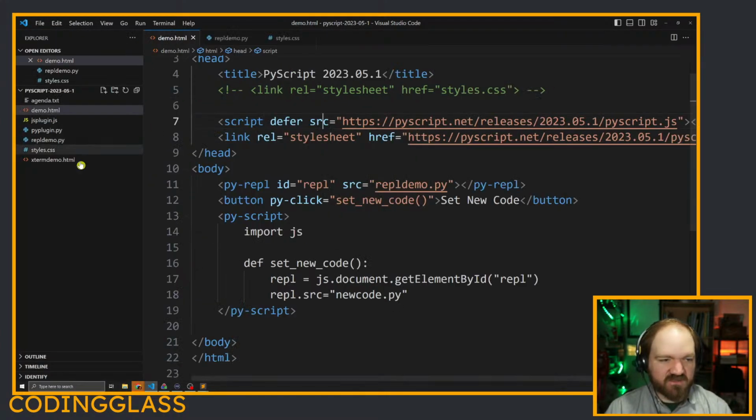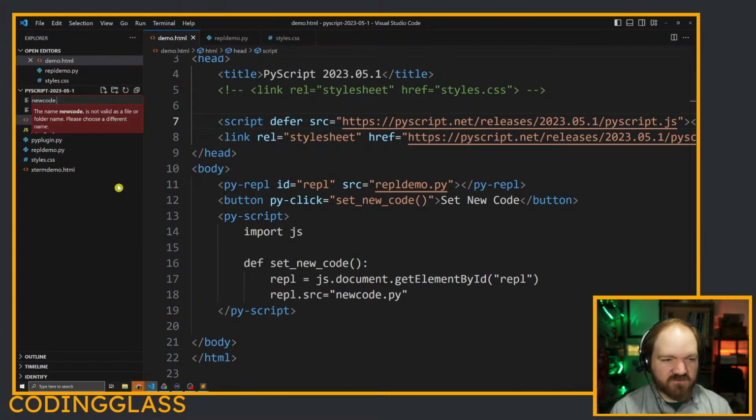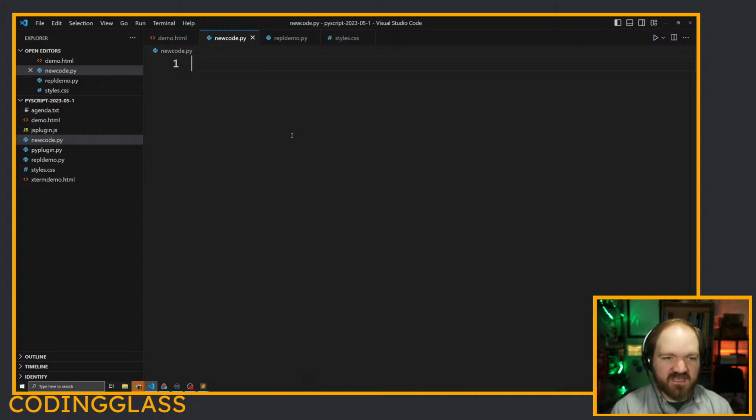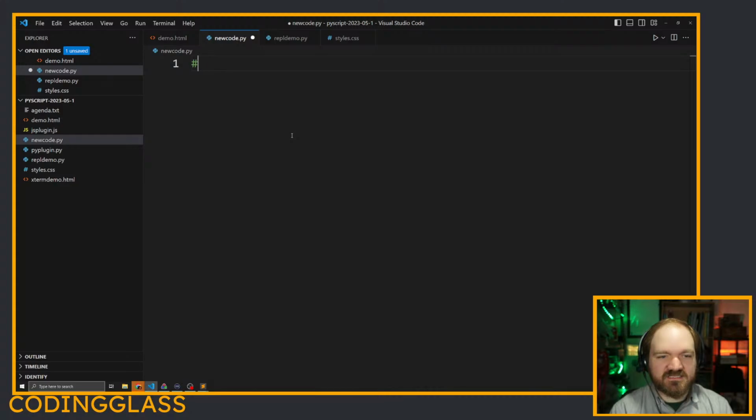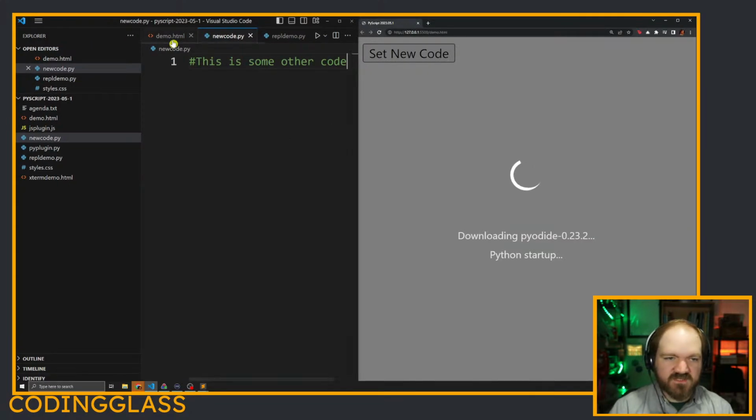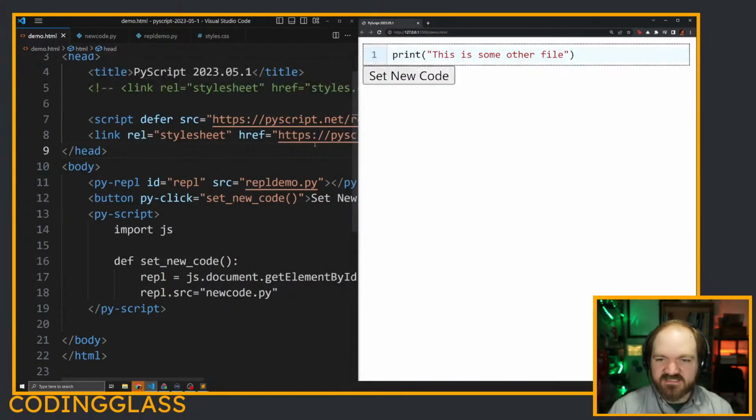Let's do that really quick. Make a new file, call it new_code.py, and then it will say, here, we can even comment it: this is some other code that you might want to load on your page. So with that in place, let us see if this works.